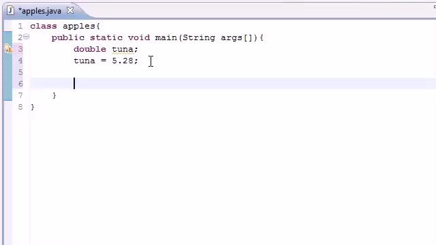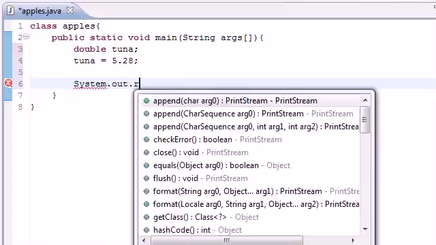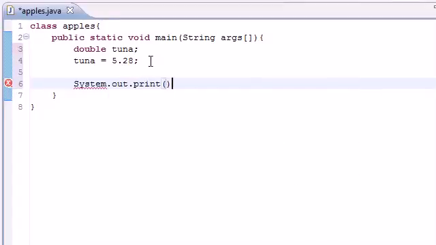And how we do that is just like we did before, just print it out on the screen. So let's go ahead and write system.out.print. And in your parameters, instead of typing a string of text like this is a string, all we have to do is type the name of the variable, such as tuna, and that would print tuna out on the screen.